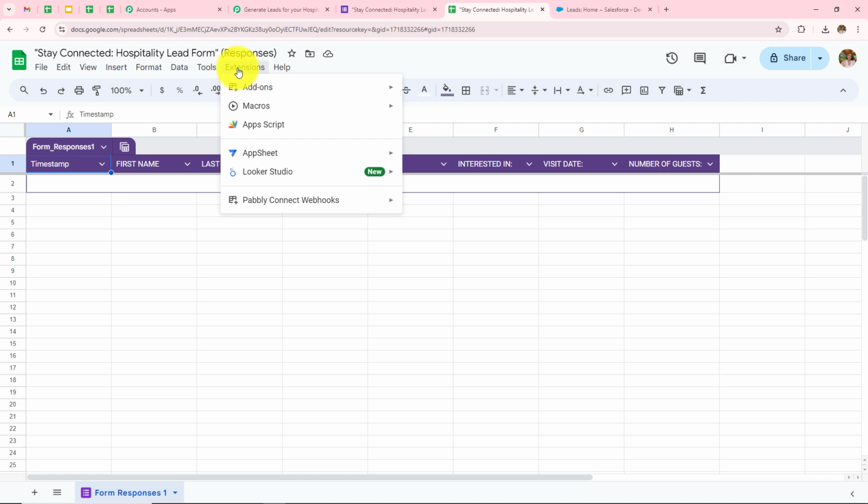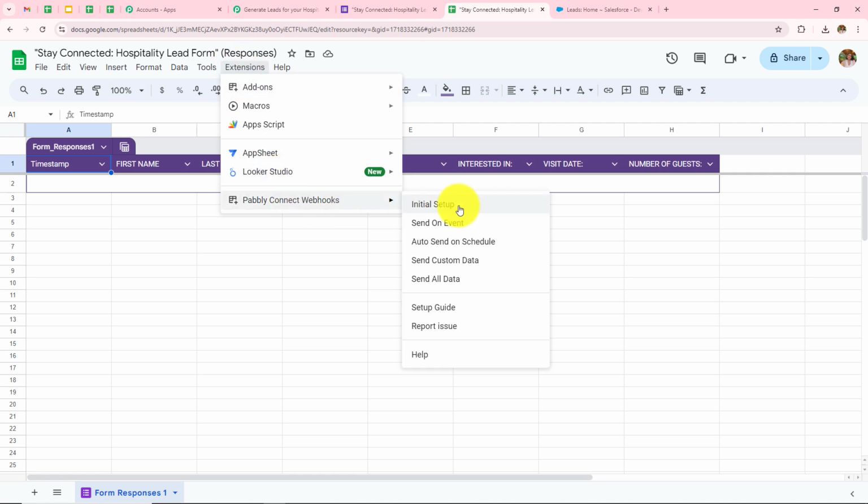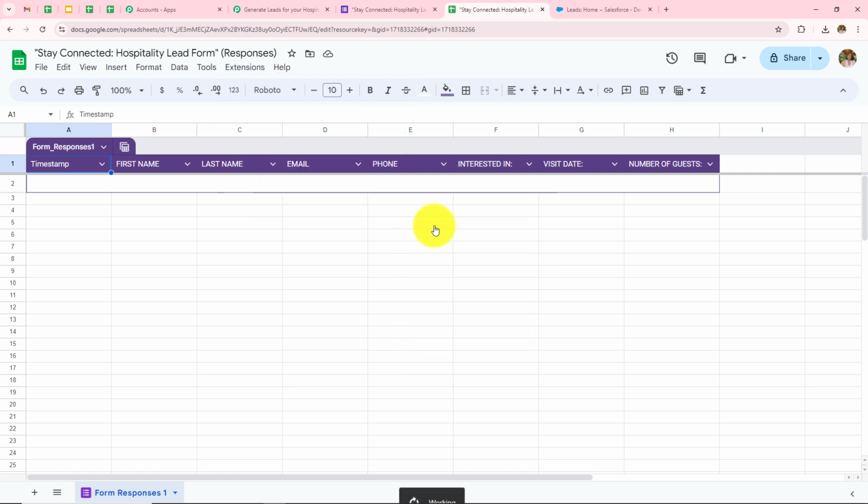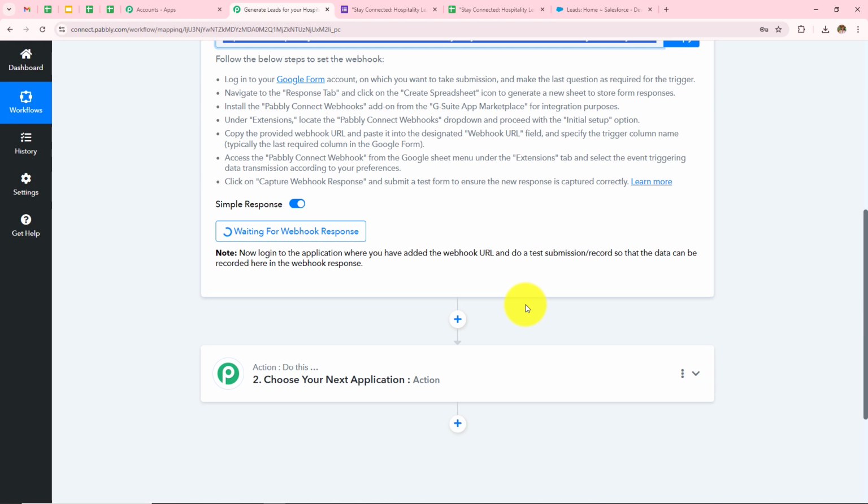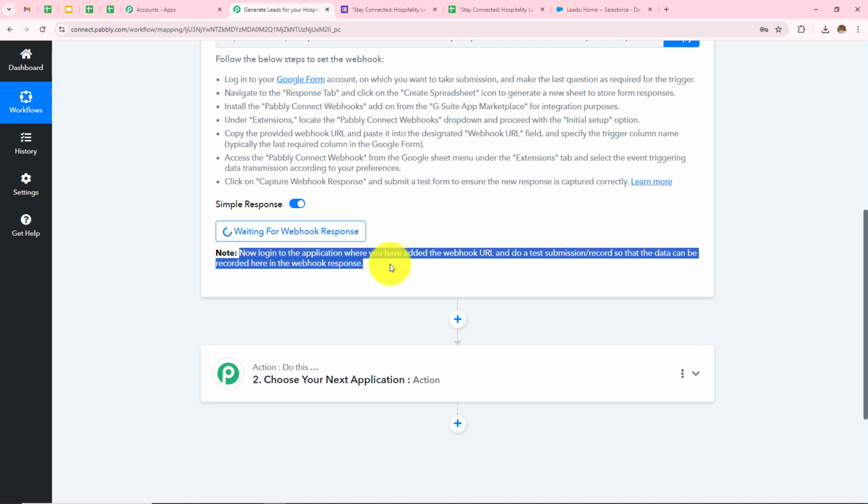So setup configured successfully. Now I have to do one more important step. I have to click on this extensions, go to Pabbly Connect Webhooks and then I have to click on this send on event. So this step will make sure whatever data is added in future, it is sent to Pabbly Connect. Now let's go back to Pabbly Connect and if we scroll down, we will be able to find this waiting for the webhook response and under this it's written, now log into the application where you have added the webhook URL and do test submission so that the data can be recorded here in the webhook response.